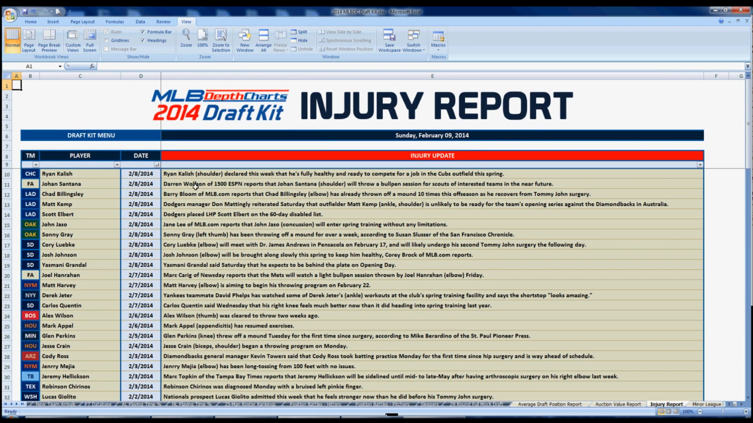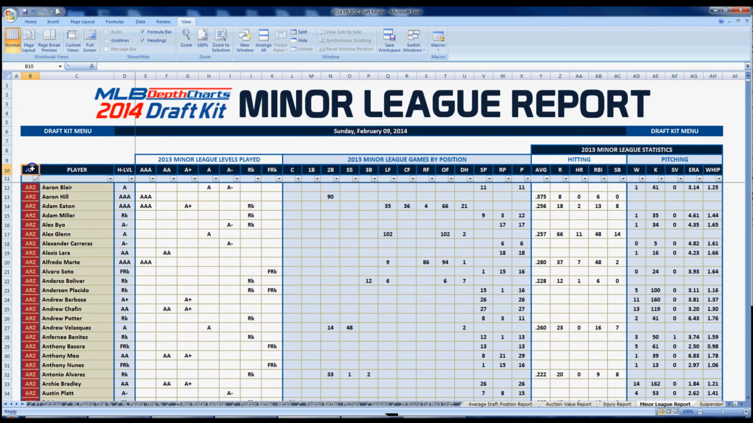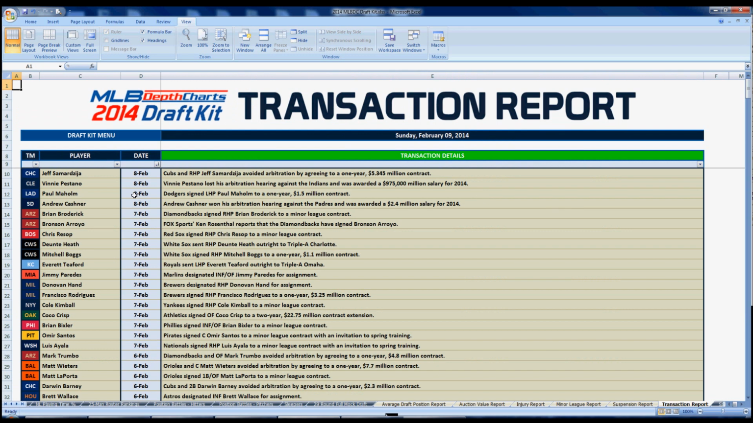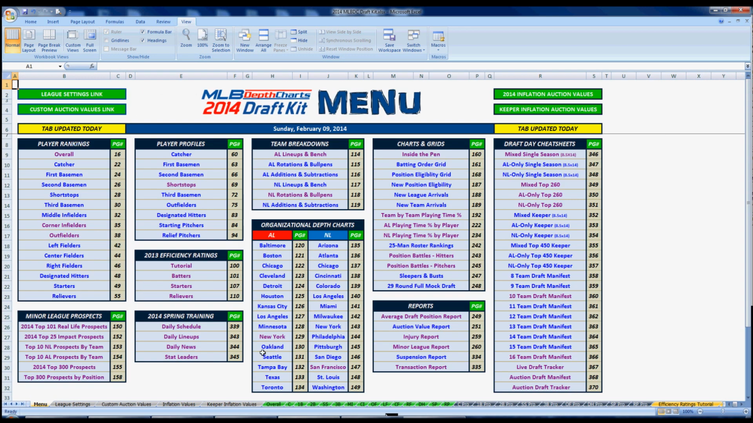Injuries, these are updated daily. Anytime there's a small note, we'll put it in there for you. If you're in a minor league dynasty league, we have every player you could possibly think of, all their games, where they played last year, their stats. It's really informative. Transactions, cool too, just like the injuries, updated daily. You can sort it however you want.